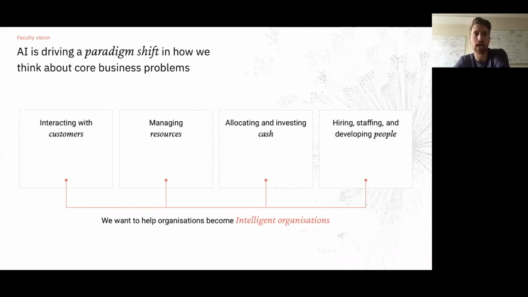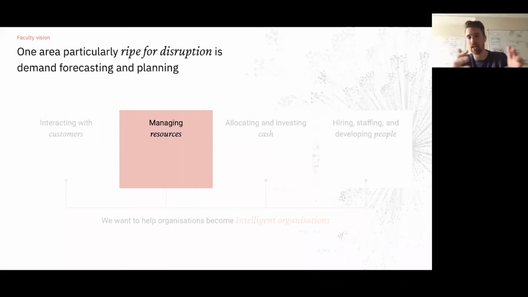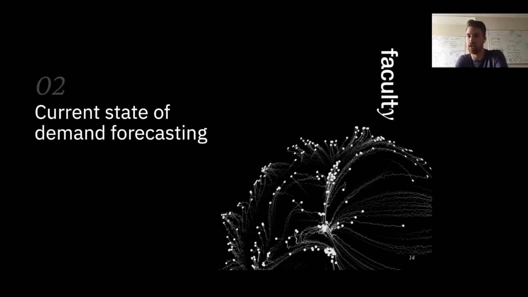So this is kind of the long game. But one area that's really ripe for disruption, almost immediately, is operational planning, and in particular demand forecasting and planning. So that's where we want to start, and the context for this talk.